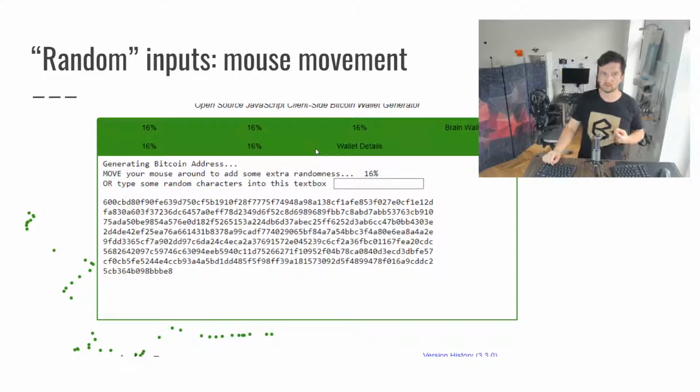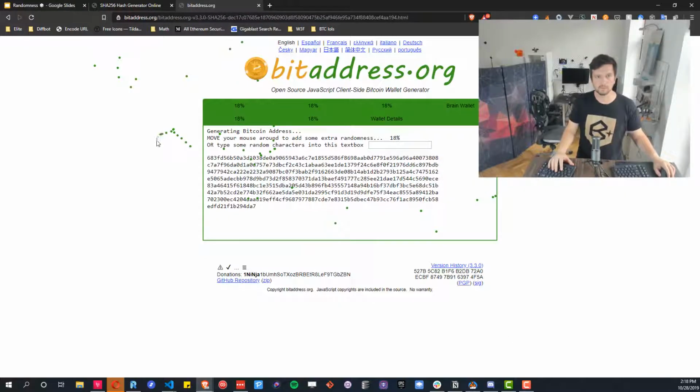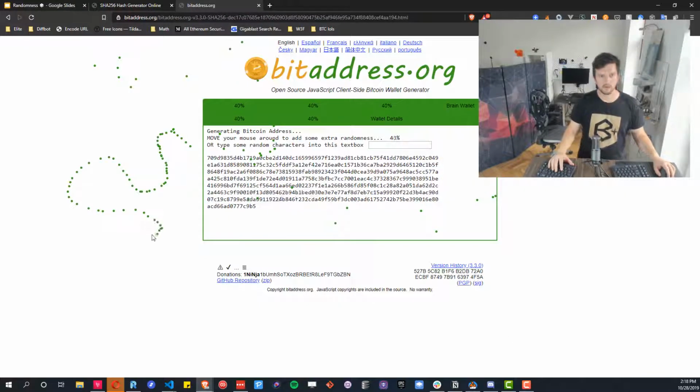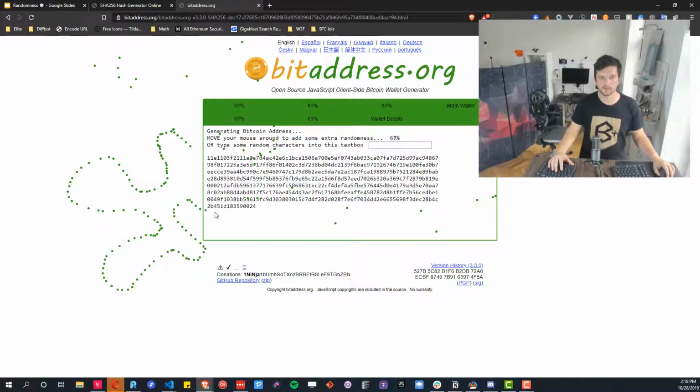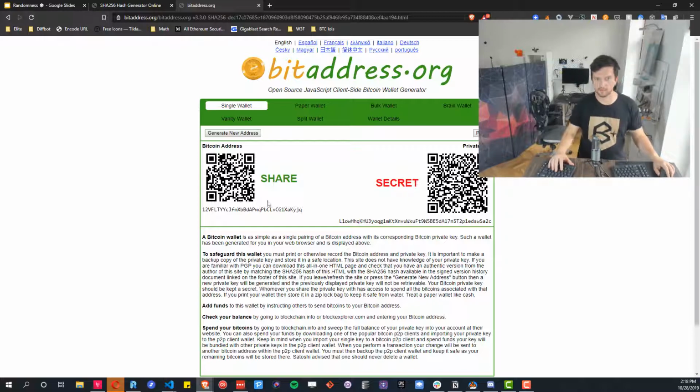Another example is mouse movements. This is a popular website from ages ago, which is no longer in use really, where you can generate a Bitcoin address for yourself, a Bitcoin wallet, by moving your mouse cursor around the screen, and this movement collects this randomness. For example, let me show you. So I'm moving my mouse, and it's collecting, and you can see these numbers change. This is the seed, and as it reaches 100%, boom, I have a private key and a public key, which is the address of the Bitcoin wallet.